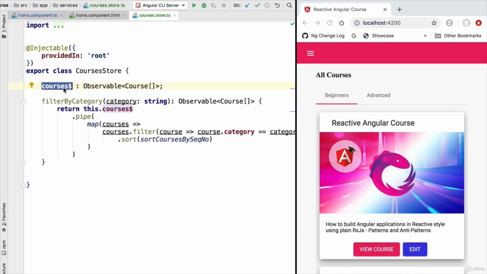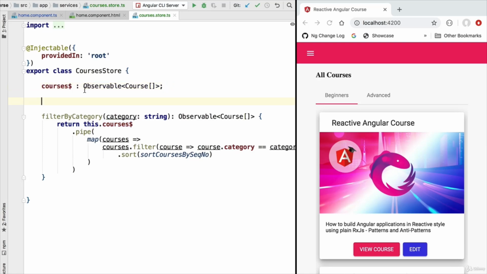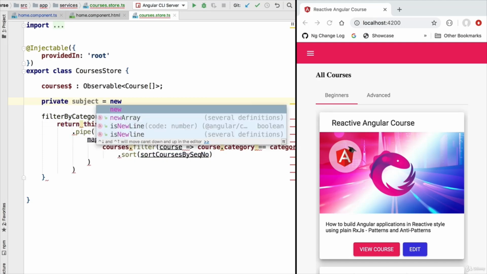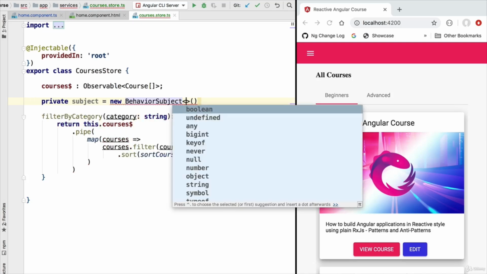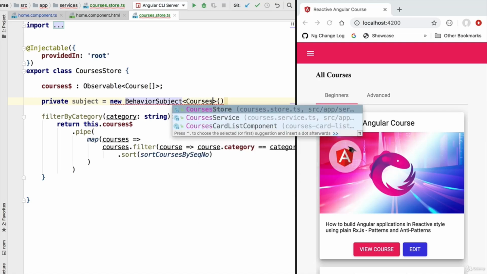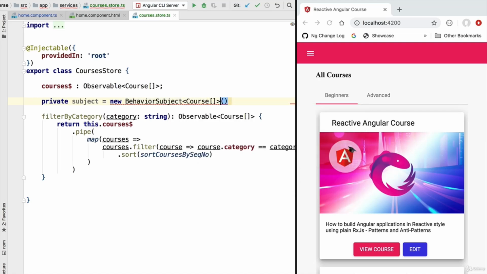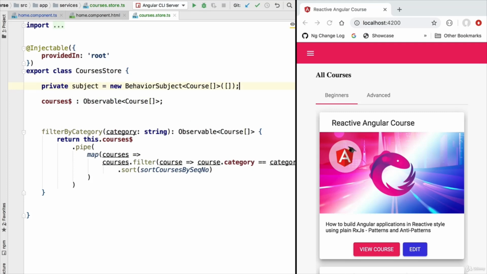As we have learned in the previous lessons, while we were building our messages service and our loading service, the best way to define a custom observable in Angular is to use a private behavior subject. So we are going to be using the same technique here. Let's make this a new behavior subject. And let's pass in here the parametric type that identifies the values emitted by this subject, which are going to be course arrays. We are going to be passing here as the initial value emitted by this subject the empty array.